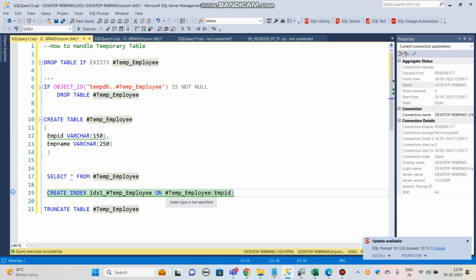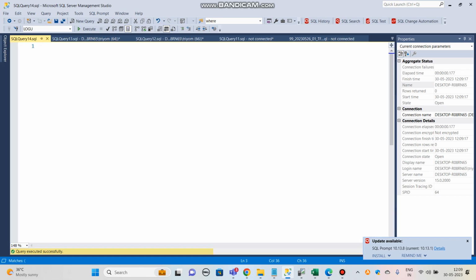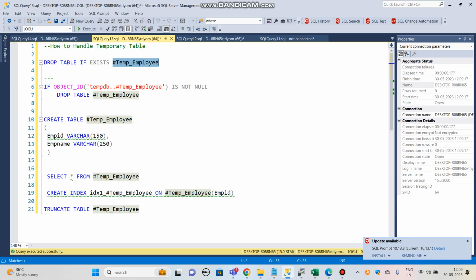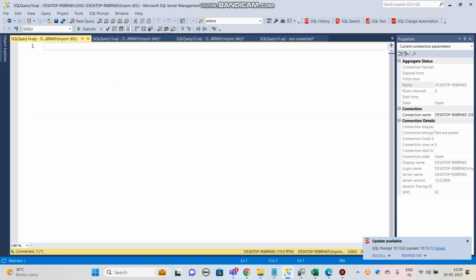This is the temporary table as a single hash table. This is the single hash table. This table will exist within this session only. In the next session it won't come.